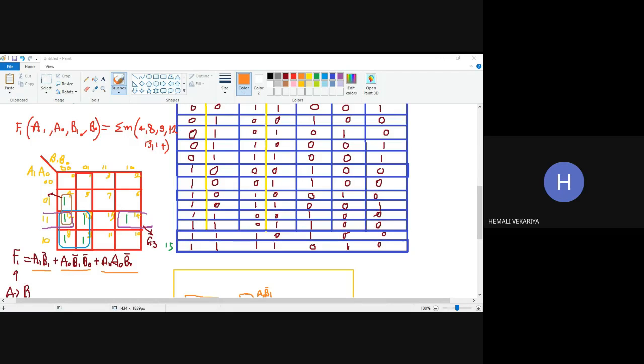So F3 का आंसर मिल गया. What you are saying, Emily? Now A1 bar B1 plus A0 bar B1 B0 plus A1 bar A0 bar B0. Okay, that's the reduced function you are saying, right? Yes. Yeah, it's correct. Okay, so now you can implement it in the same order as we have done for the first case.